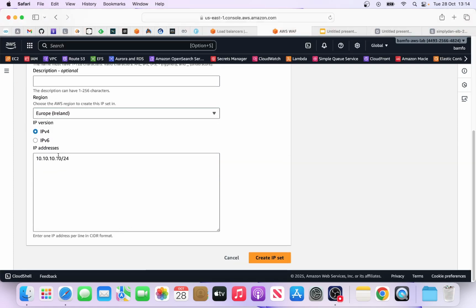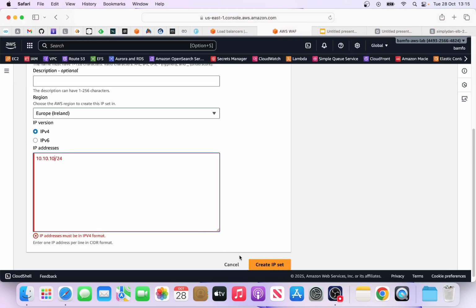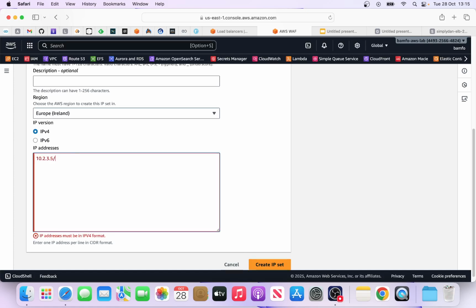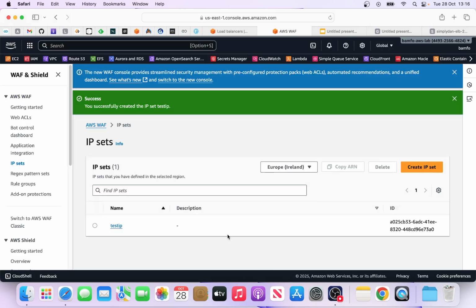Let's try this one and see. Oh, slash. Let's do slash 32 and see. Let's make something up to allow that. I'm just making it up just to show you how to create the IPs.